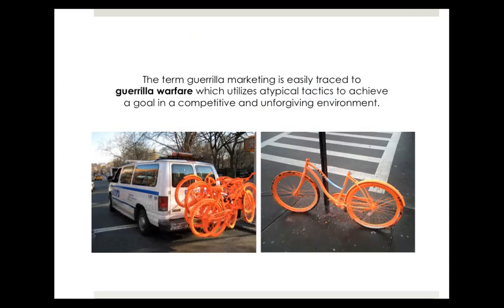So this is a reason why you would use this tactic. If you have a local area that's totally saturated with advertisements and billboards, and it's really hard to get somebody's attention, this would be a way that you could definitely break through that.